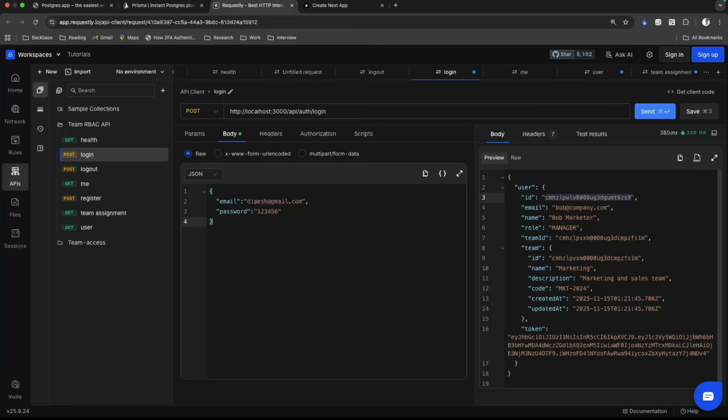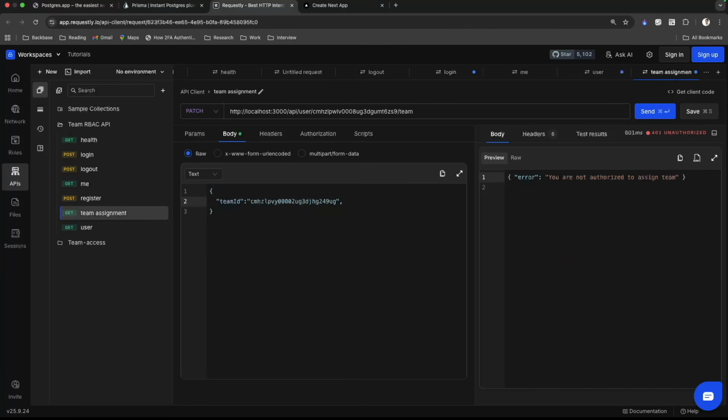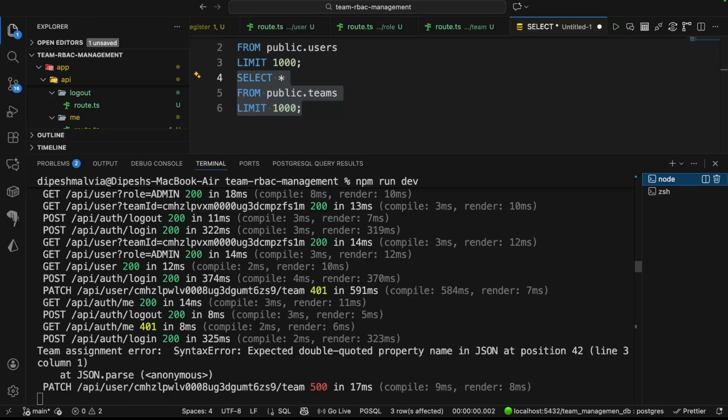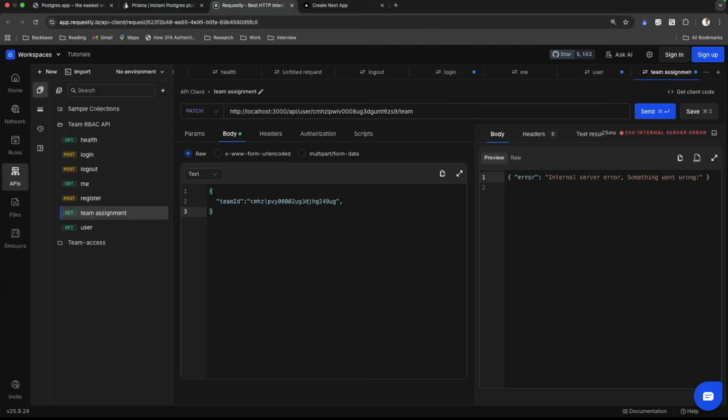All right, now if I log in, then I'm logged in as an admin. And now if I try to assign and send it, you see we get an internal server error. So let's go and check. Okay, here I see the syntax error. Okay, again we made a mistake. This should not come here.